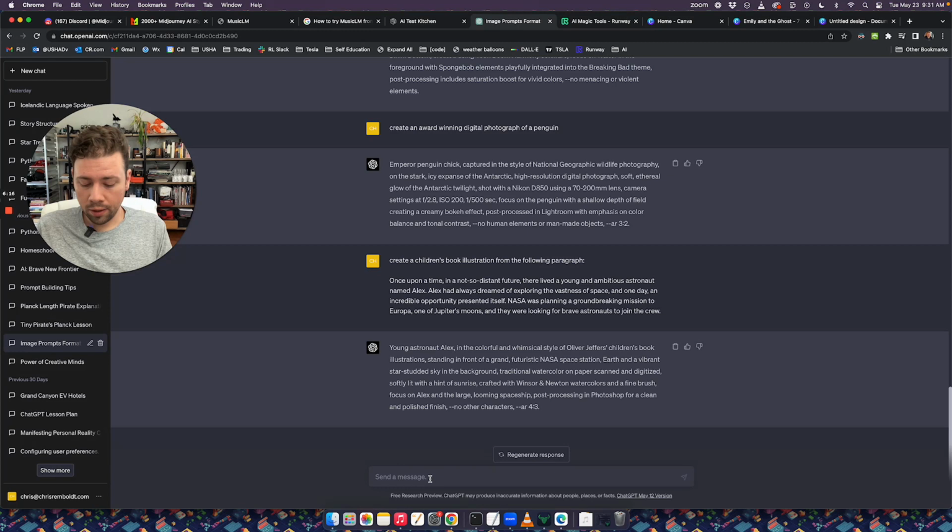Let's go and say, let's say create a children's book. No, let's just not start with children's book. Let's say, let's create a book illustration in the style of, let's go with Astropunk, because Astropunk is like a genre, it's not a specific artist. In the style of Astropunk for the following paragraph.